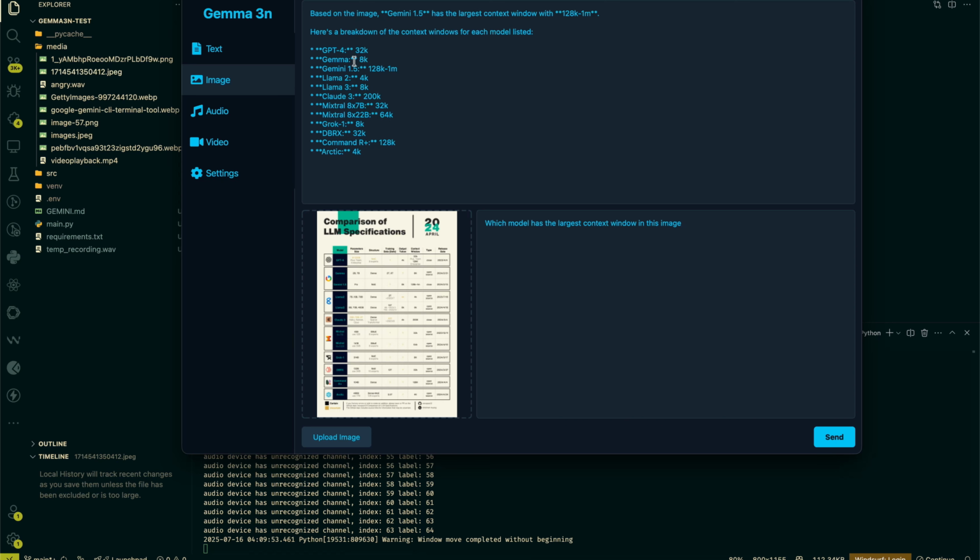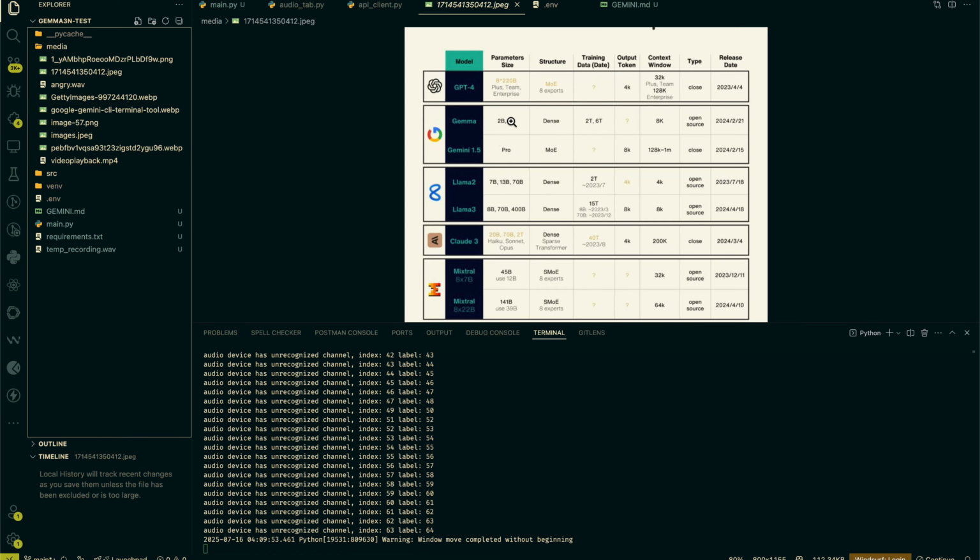As you can see, it actually did a pretty decent job. It said, based on the image, Gemini 1.5 has the largest context window with 128K to 1M, and that's pretty good. And it also separated the Gemma from the Gemini 1.5. If we head back here, as you can see, Gemma has its own, which is 8K. So it's not bad at all. It actually did a pretty decent job with this.